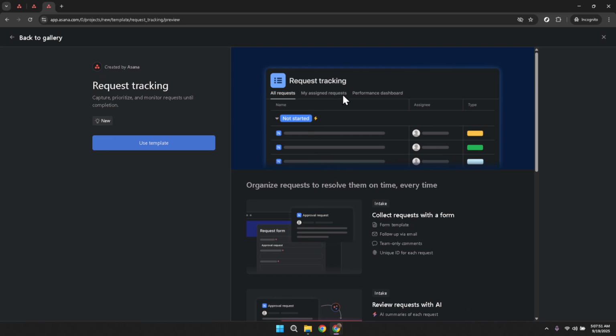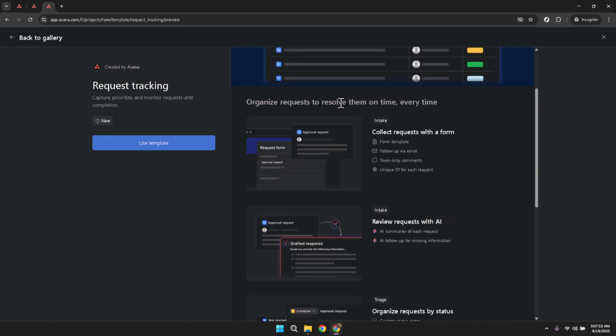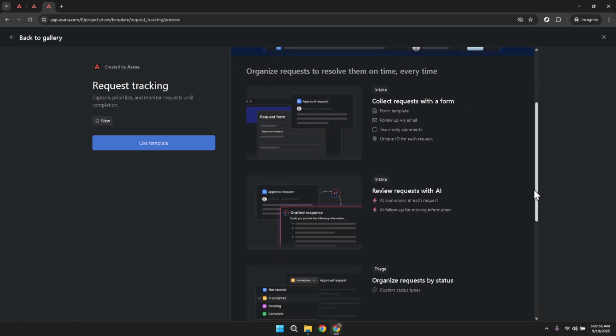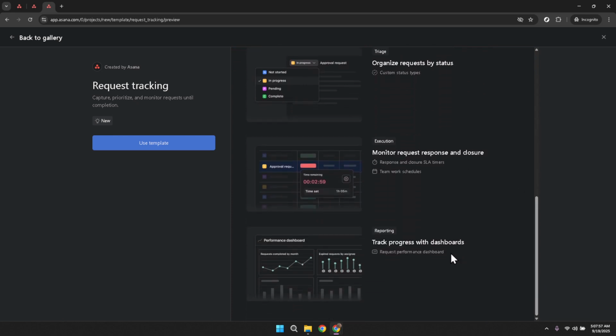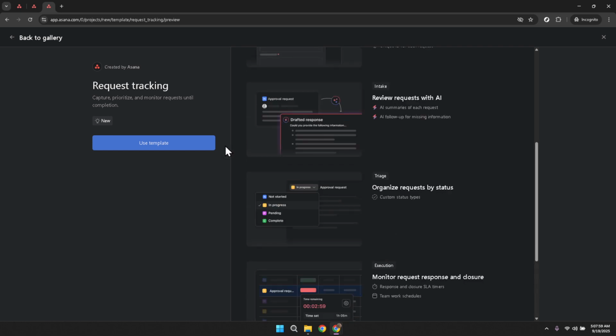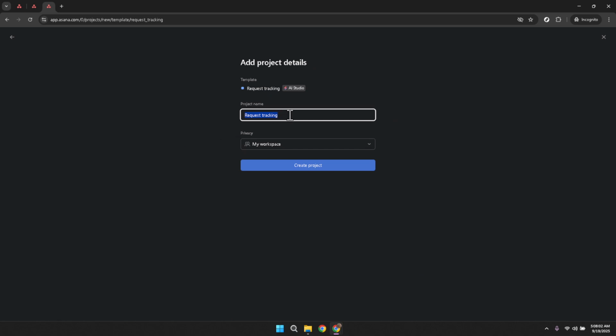The beauty of these templates is that they come pre-loaded with tasks and timelines to help guide you, but you're free to customize them as you see fit. This flexibility allows you to tweak project details without losing the structure that the template provides. All that's left now is to click Use Template. Asana will then process your request and create the project based on your chosen template.